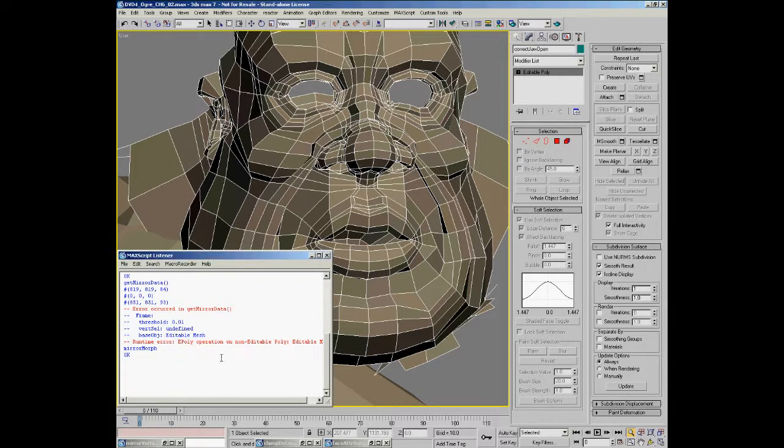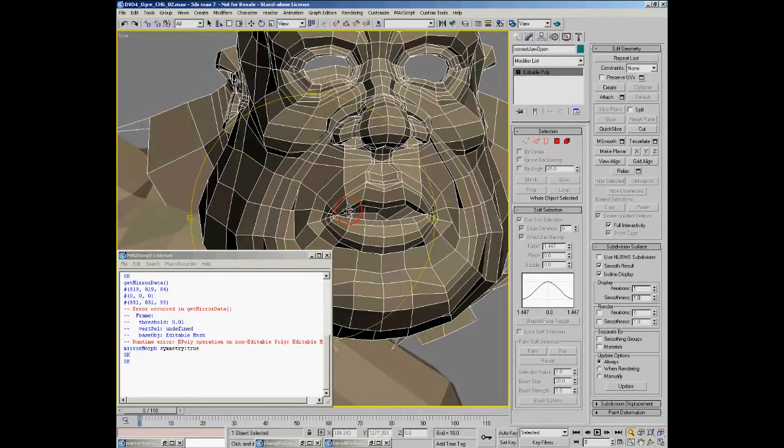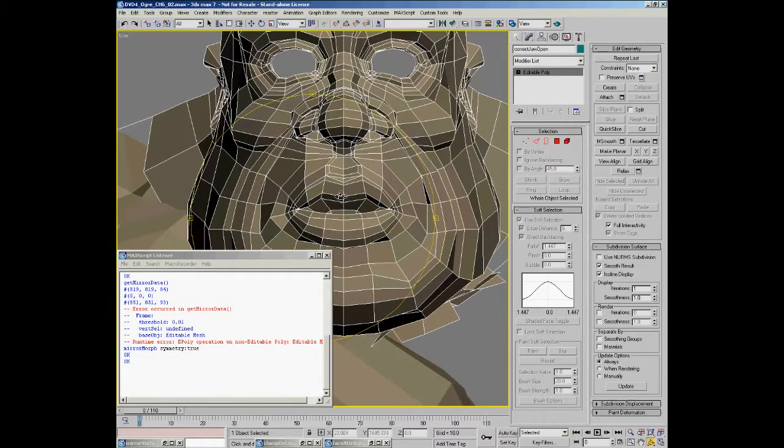So what I'm going to say is symmetry true, and give it a second while it thinks about it. And you can see that it popped this side to be the same as the other side. It didn't mirror right to left in this case because we said symmetry.